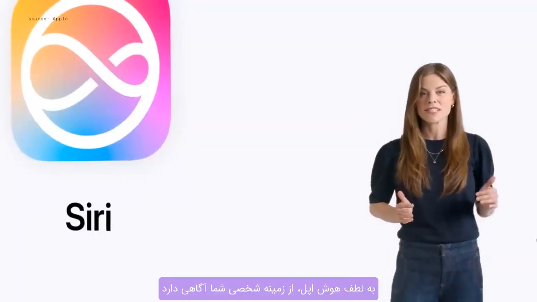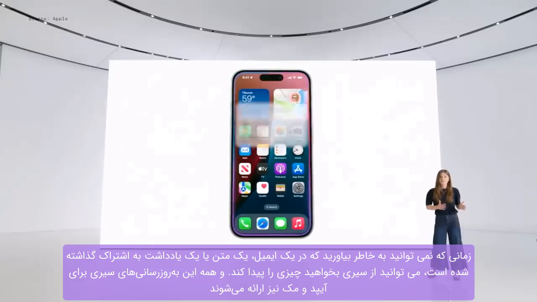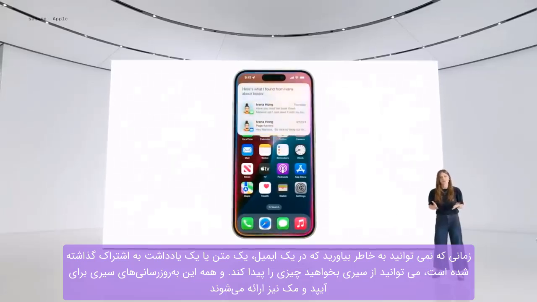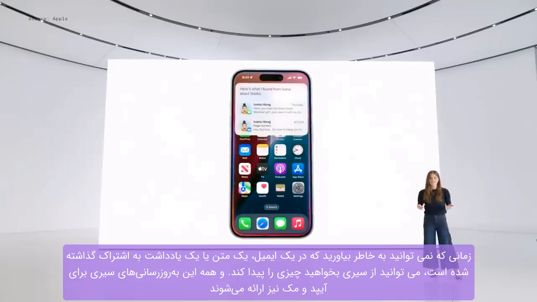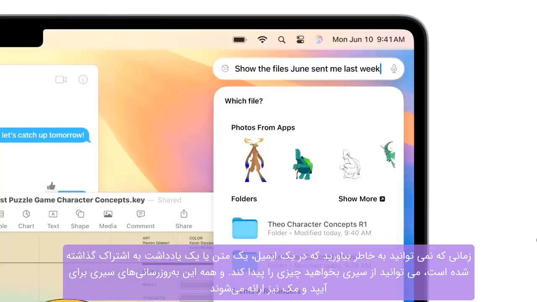Thanks to Apple Intelligence, it has awareness of your personal context. You'll be able to ask Siri to find something when you can't remember if it was in an email, a text, or a shared note. And all of these updates to Siri are also coming to iPad and Mac.